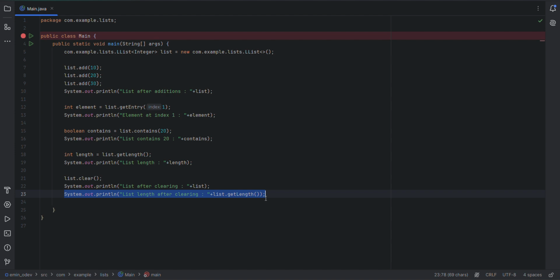In this video we demonstrated fundamental operations on a linked list, including adding, retrieving, checking and clearing elements. We also analyzed the time complexity of each operation to better understand the efficiency of linked lists. By comparing linked lists with other data structures, we can choose the most appropriate one based on use case. Linked lists are particularly useful for dynamic data manipulation, but can be slower when it comes to random access.